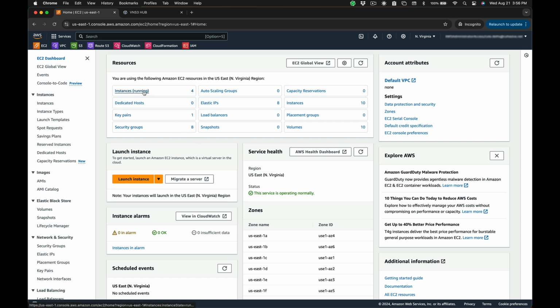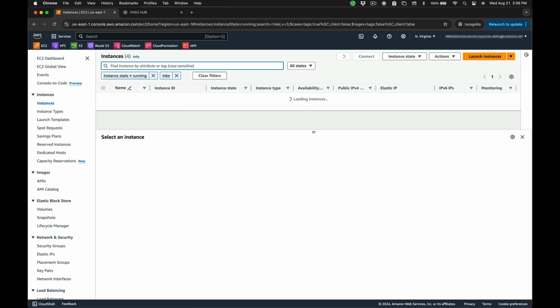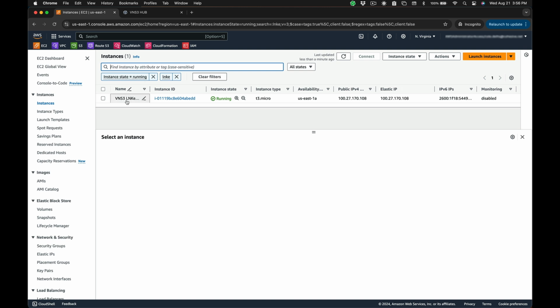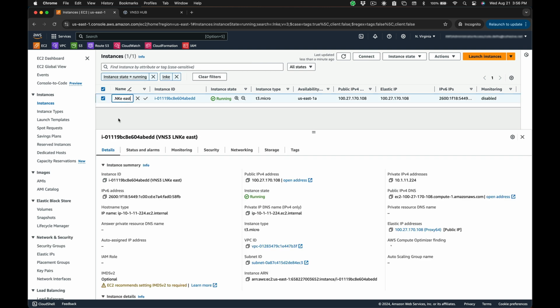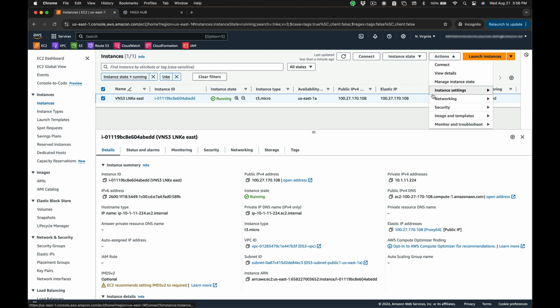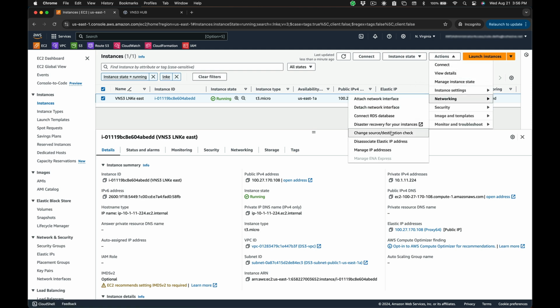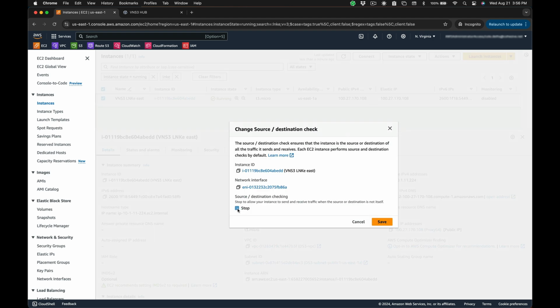For this demo, we have already launched a VNS3 LNKe controller in the East VPC. We highly recommend associating an elastic IP to your LNKe controller. This provides flexibility in the event you need to upgrade or if there's an underlying cloud failure. Ensure that source destination checking is disabled. To confirm this, select the instance. Go to Networking in the Actions drop-down menu, change source destination checking. Confirm this is stopped, then save.